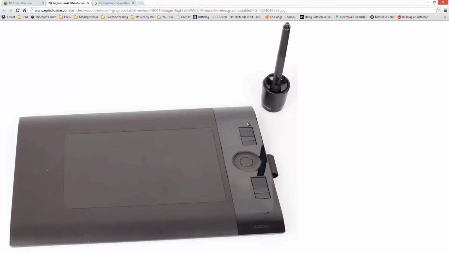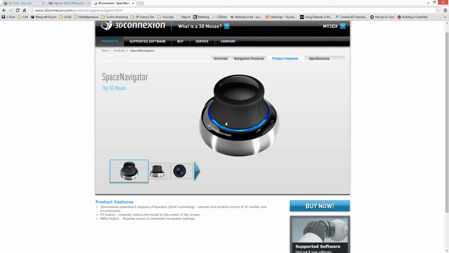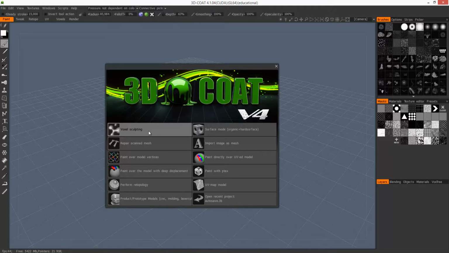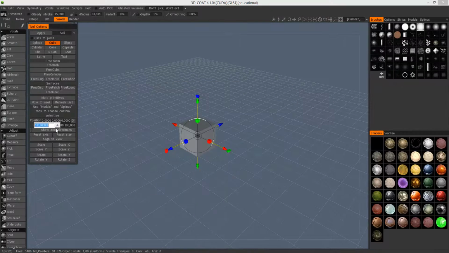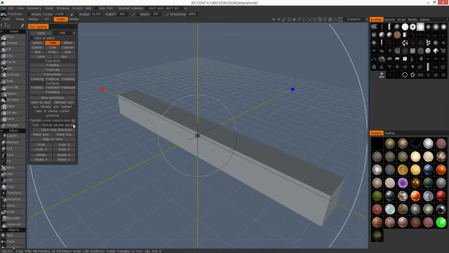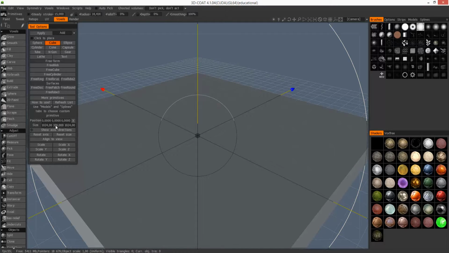Next up, I'm using a tablet to draw and get some finer detail in 3D Coat, as well as a SpaceNavigator to navigate and manipulate the view. So let's jump into the voxel sculpting. We want to start out with a box and make it 1024 by 1024. It'll do for our purpose. I don't care about this height here. So let's apply this and make the box.